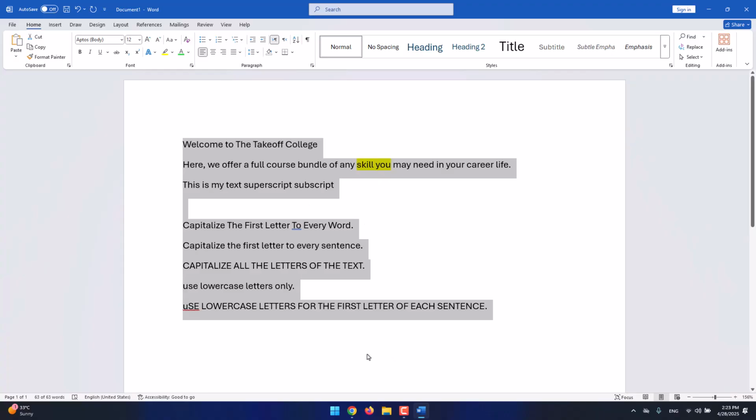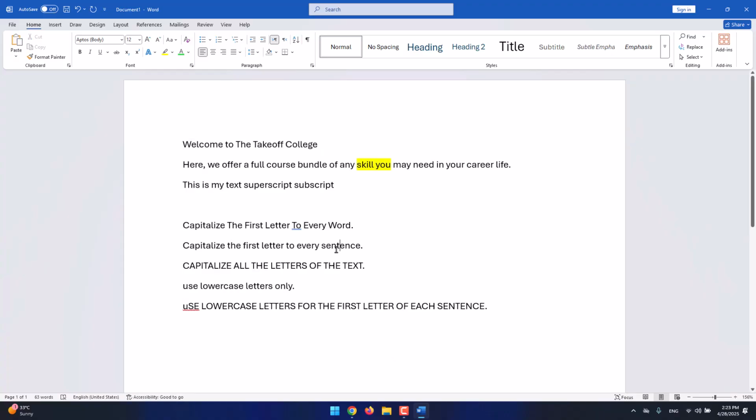And as you see, this is what will happen. So the only things that will not change are the case changes and highlights. So highlights and case changes are safe from this clear formatting, but any other changes that we have made to the styles or to the looks of our text are removed and are cleared.